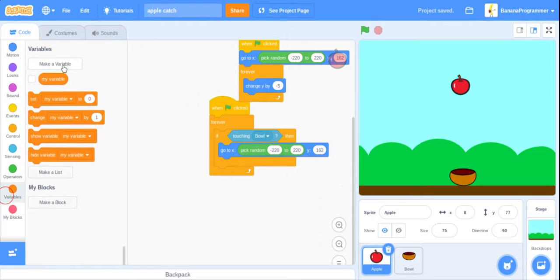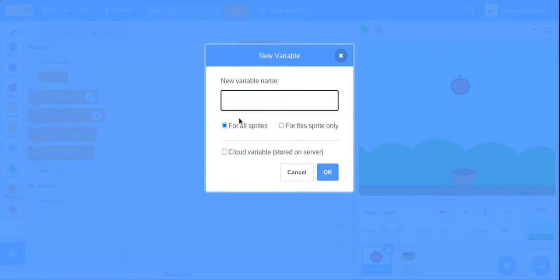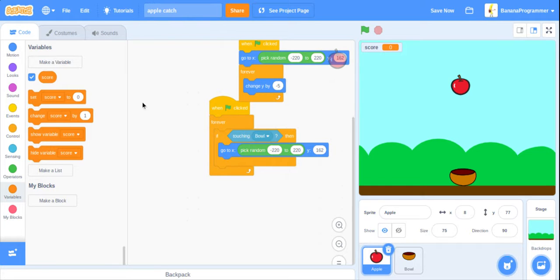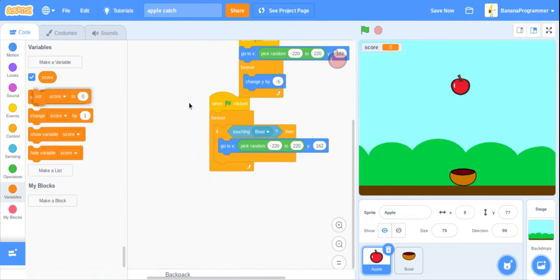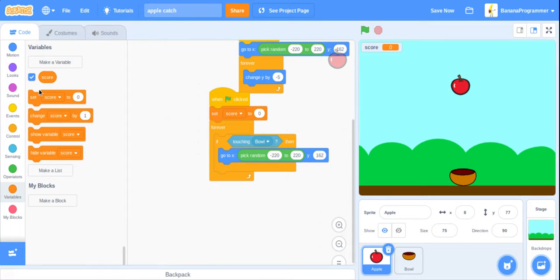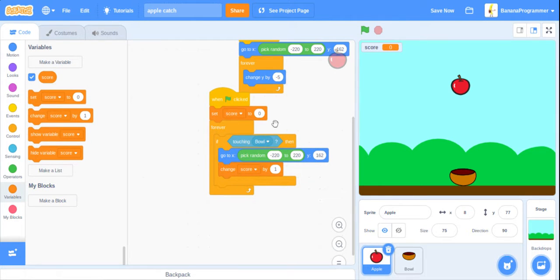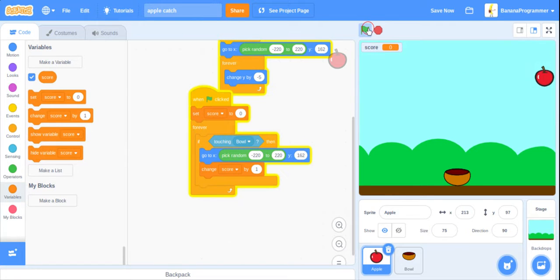But now we need a variable. Go to variable and make it called score. Okay, and press OK. Make sure it's for all sprites, and then you're gonna right click on my variable and delete it. We're not gonna need that. So what we do is when green flag clicked, set score to 0. Set, not change. And then we're gonna go to change, if then touching bowl, change score by 1. So now let's see, is it touching the bowl?